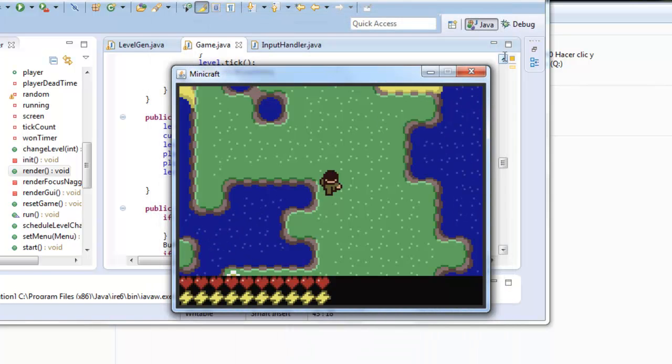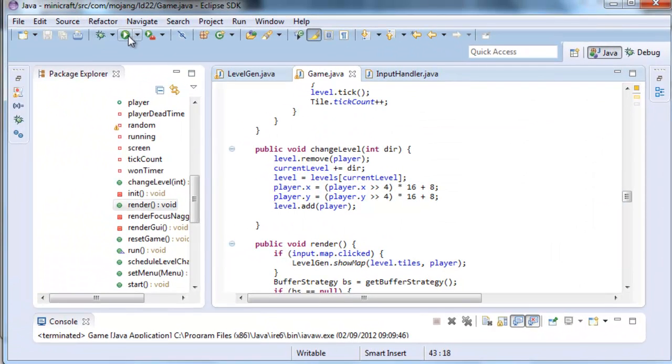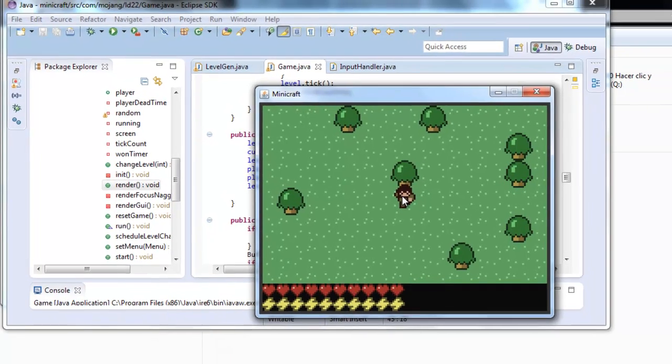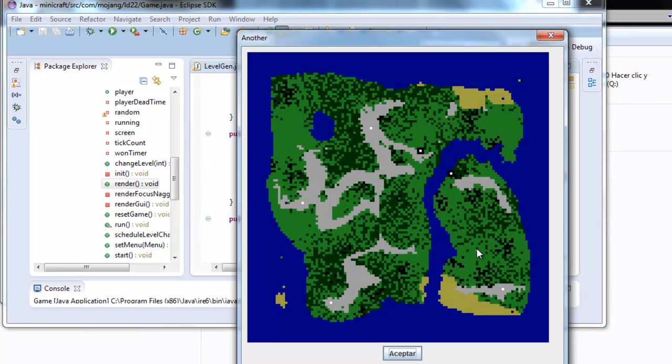Okay, let's run it again and see another map. Here I am, M again. I can see I'm the orange spot and here are two stairs.